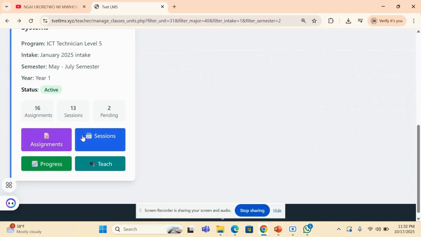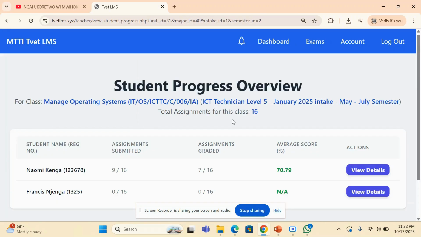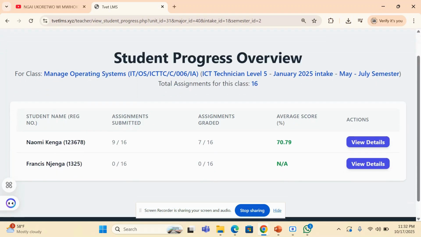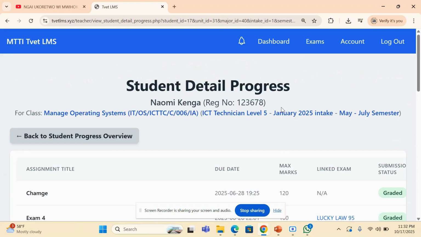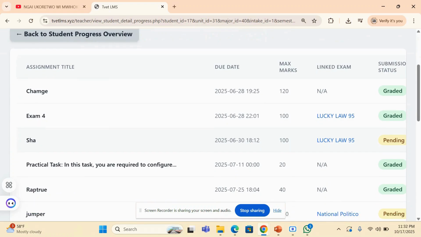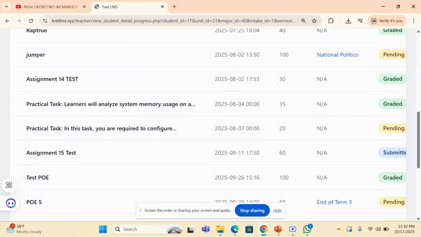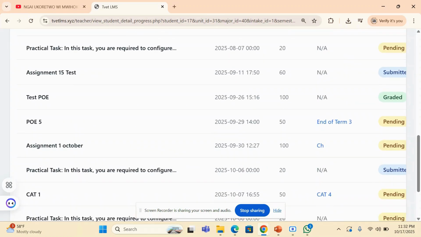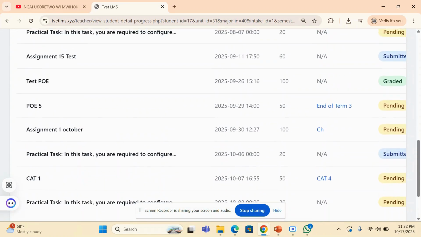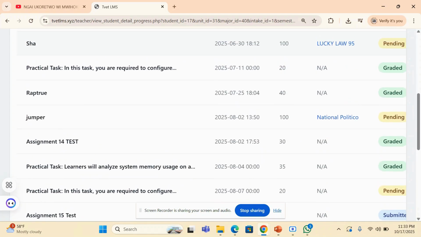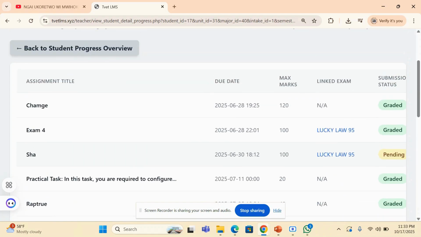Then the other one is session. This one shows the session. Then you have the progress of that student. If I click over here for the progress, it shows me the progress of that student. If you look at this student called Naomi, she has an average of 7.78, and we can still view the scores of the exams that have been graded. All that has been graded will appear over here. Like cat 1, which has been graded. No, that one has not been graded. All these have been graded. Go back.